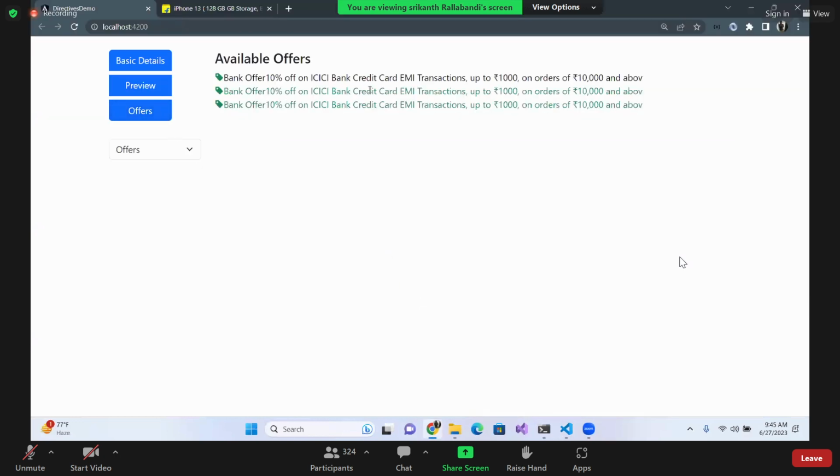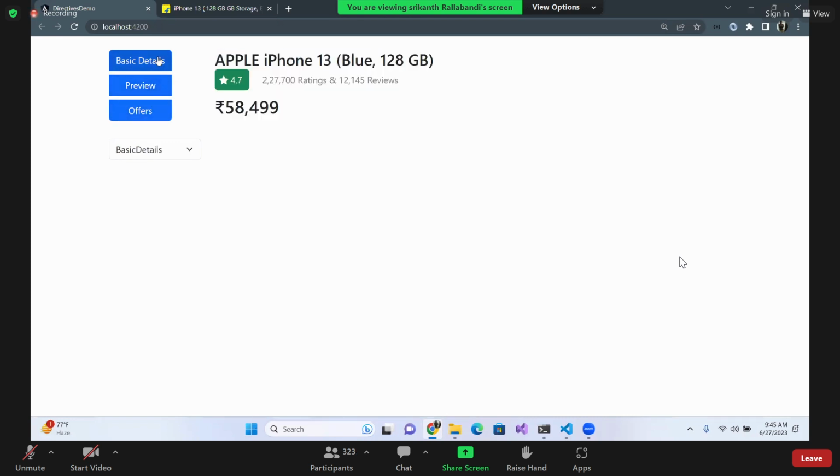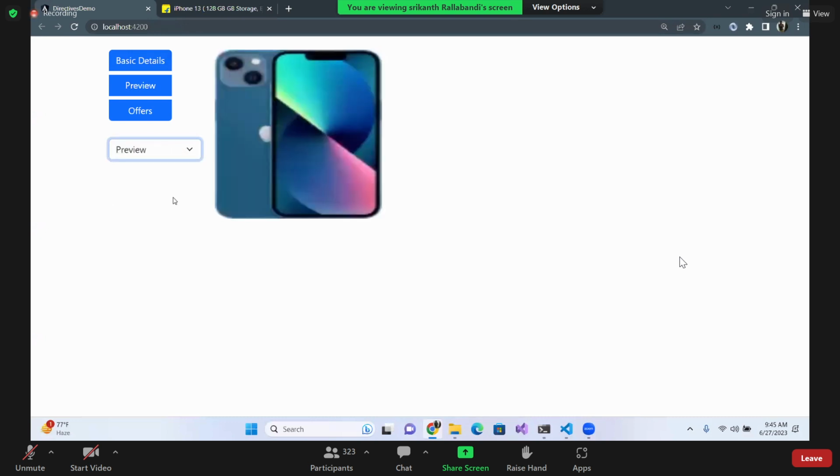When it comes to here, am I able to see that in the black or not? Right? So like that it is going to be. This is how we will be working with NG switch, based on the selection. If you can go to the preview, or if you can go to the offers or anything. The same assignment I have given yesterday.